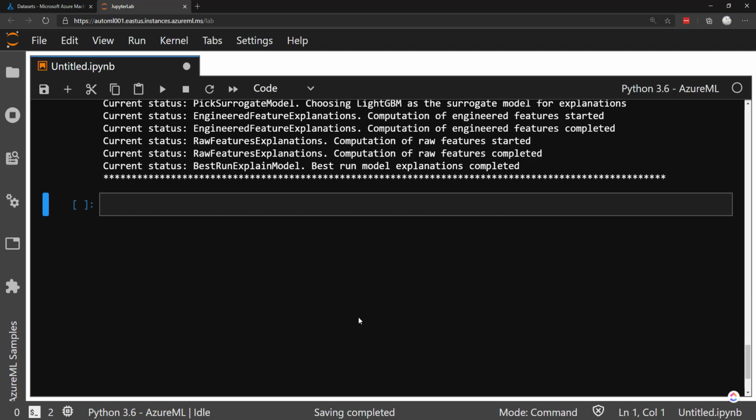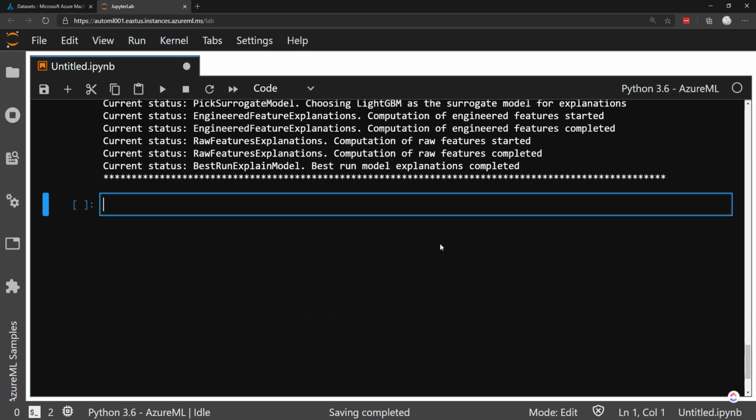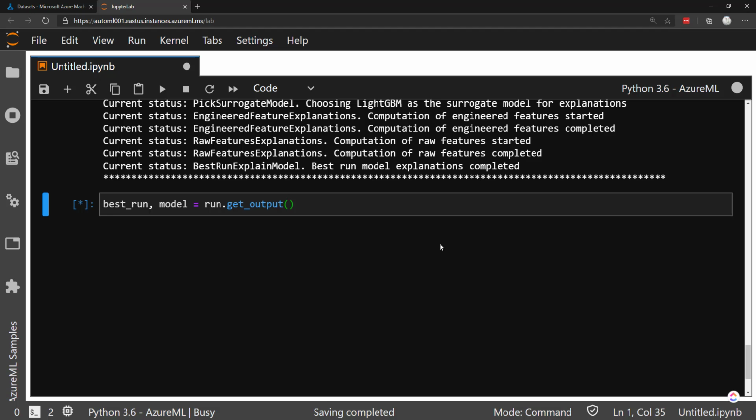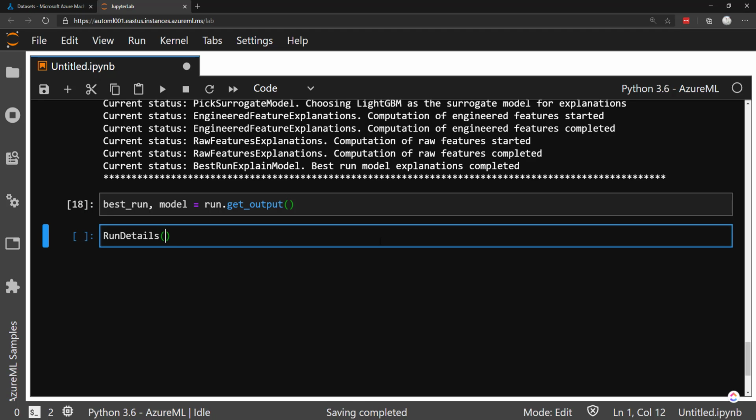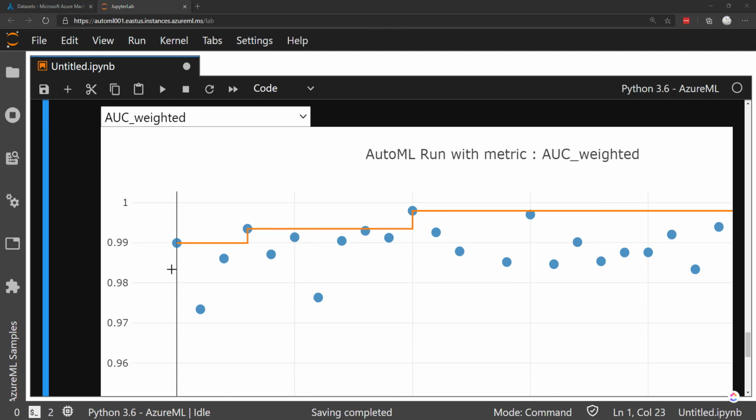Alright, so this run finished. And we see we got some really good metrics from each of these runs here. We can get the best run from our experiment, and then the model by running the run.get_output method. And we can use that run details widget, passing the run and then the show method on it. Unfortunately, it doesn't look the best in the dark mode here, but we can get this graph here and see most of them are in the high 90%. And it looks like the top one is about 99.8% AUC here.